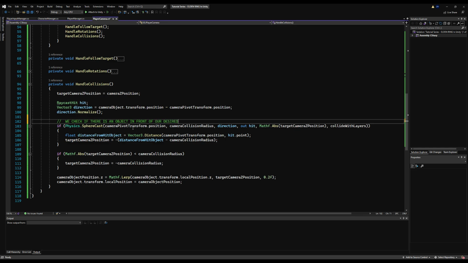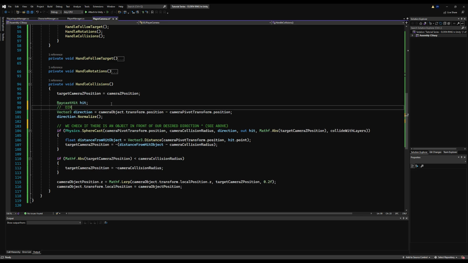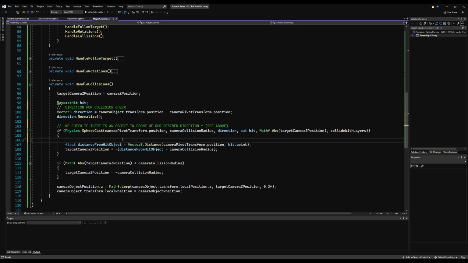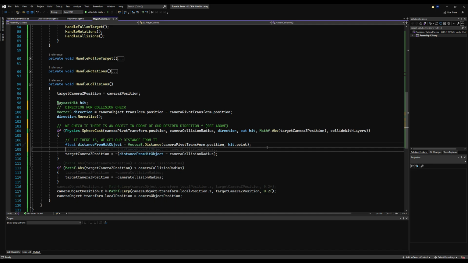Okay, so we check if there's an object in front of our camera from our desired direction. So the desired direction is up here. This is the direction we're actually firing the sphere cast to check. And if there is something in front of the camera, then we just do some math to see how close or how far away it is. And then if the object is too close, we're basically just backing our camera off, and we're assigning the camera's new Z position using a Mathf.Lerp over time, so it's not so rigid and bumpy, and it should do it in a very smooth manner. And it's just basically snapping your camera off of anything that it touches within these collided with layers.